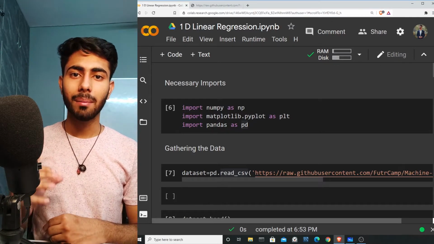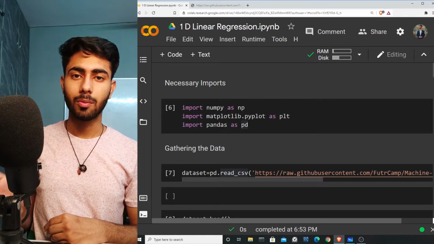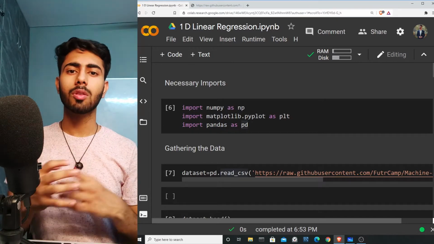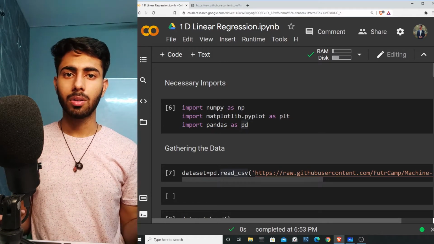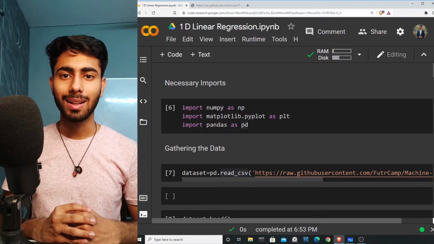We will implement our own code. We will write our own code for our 1D linear regression model, and we will also learn to use scikit-learn in order to implement our 1D linear regression code. So without wasting any time, let's get started.